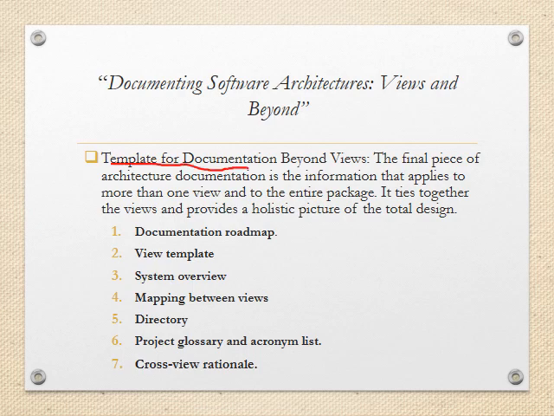Template for documentation beyond the views. The final piece of the architecture document is the information that applies to more than one view and to the entire package. It ties together the views and provides a holistic picture of the total design. The final output, or the product of the process of views and beyond, is a product that gives us the whole picture, the holistic picture, the complete picture about these views and how they are related to each other. This template, or this document, consists of 7 sections or 7 parts.